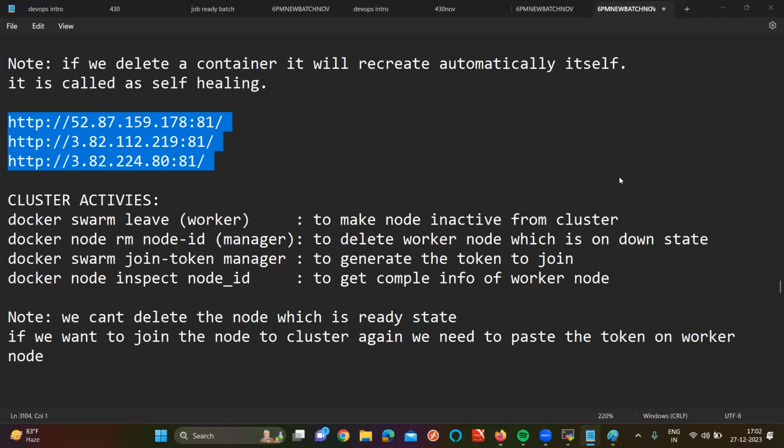Basically, we are going to add these worker nodes to the load balancer. Whenever you add these worker nodes to the load balancer, you will get only one single URL. I hope it is clear for you.